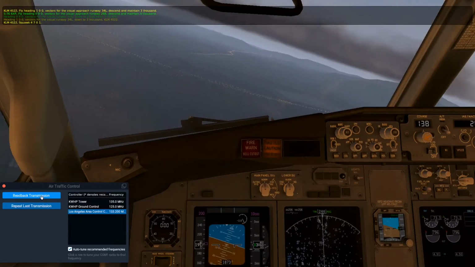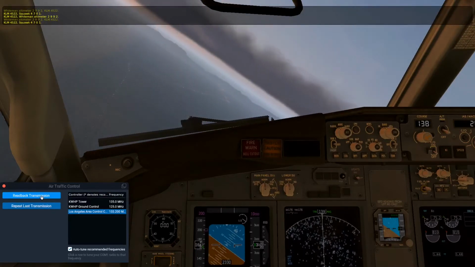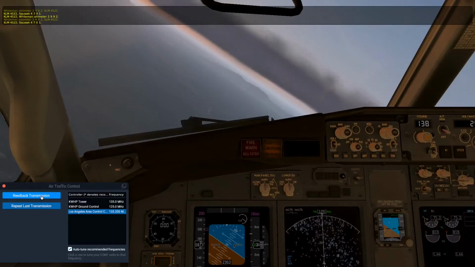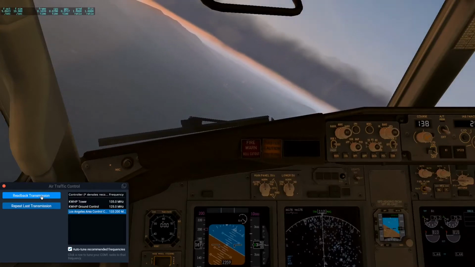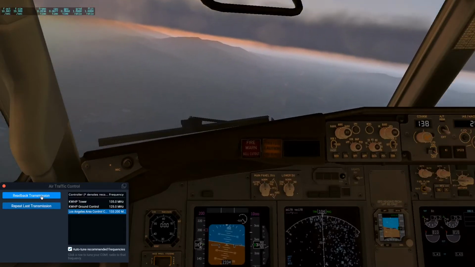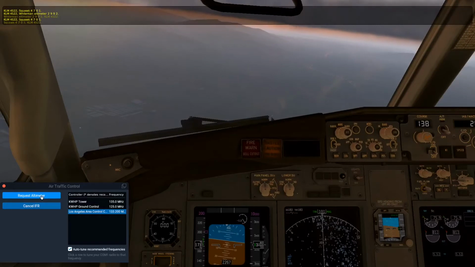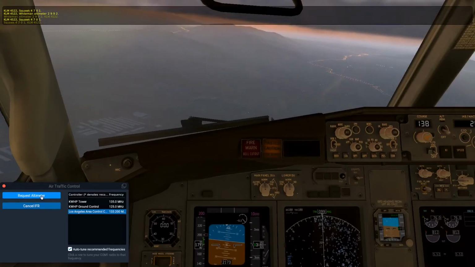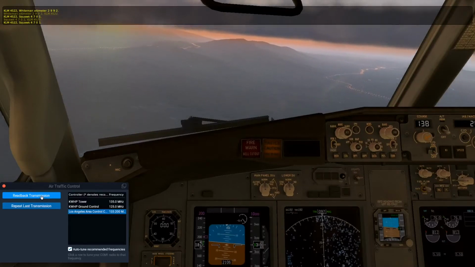KLM 4522, squawk 4701. Squawk 4701, KLM 4522. KLM 4522, squawk 4701.